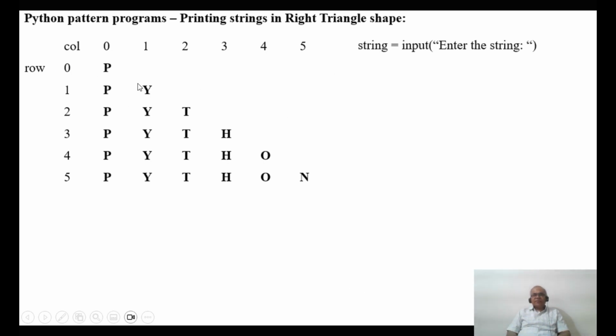How to go about it? So for this, in the coding, the string is what I want to give as input. So what is the input I want? I want to input this: Python. If I enter Python as the string, then it should be able to print in this particular fashion. This is what we want.